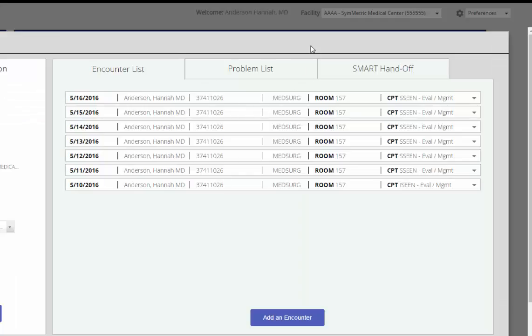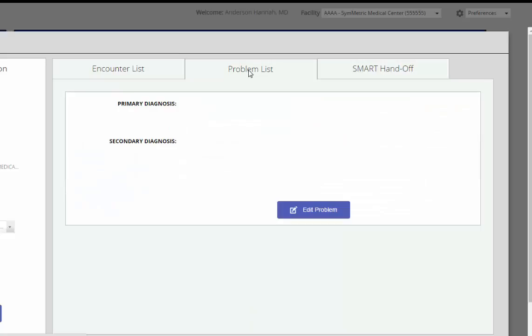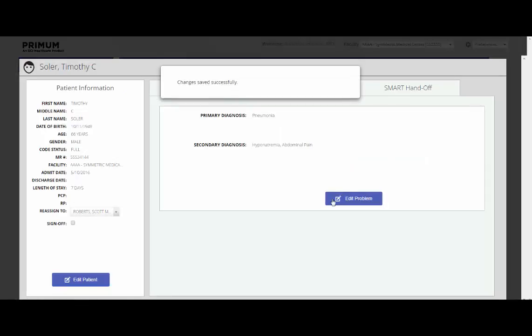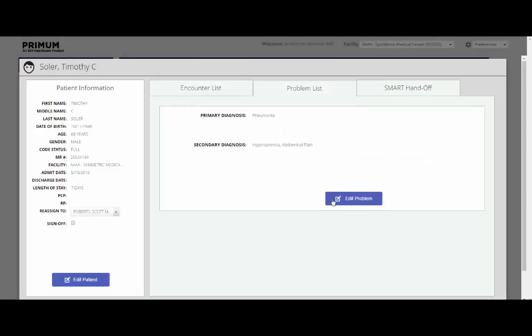You will now notice two new tabs on the top of the patient account information screen. First is the problem list. Within this tab, you can note the patient's primary and secondary diagnoses. The next tab is for the Smart Handoff screen.